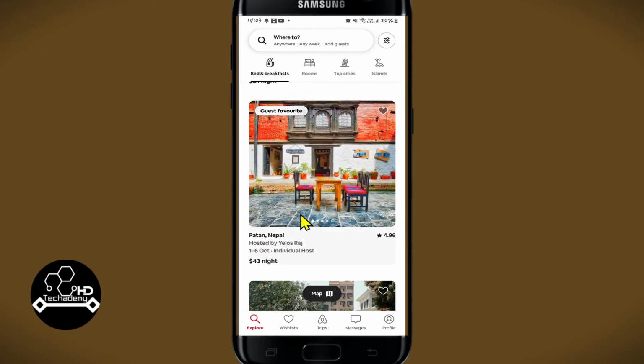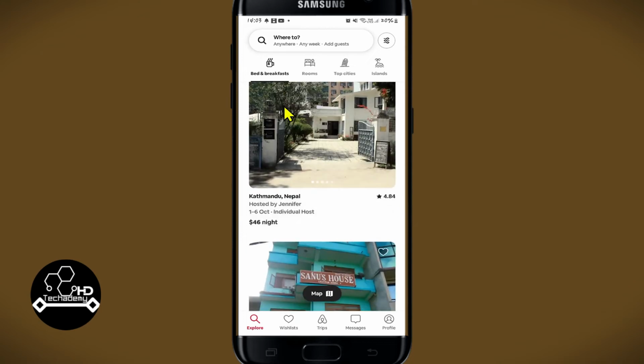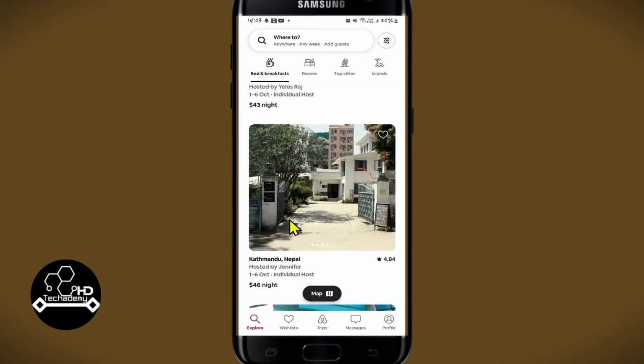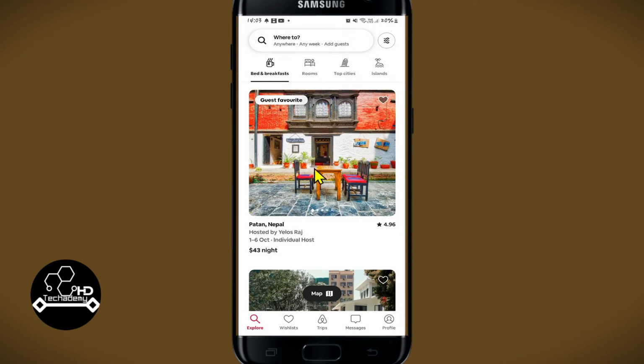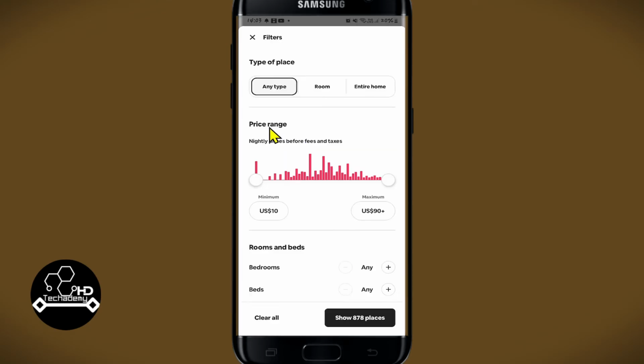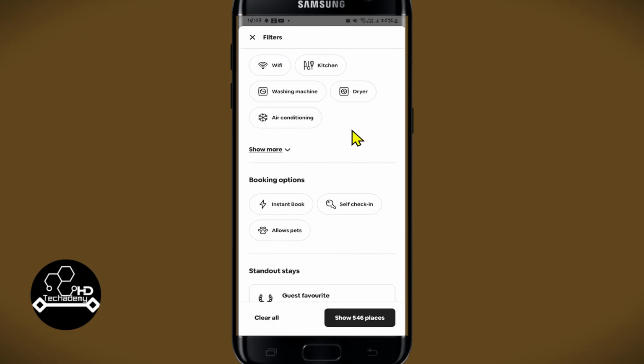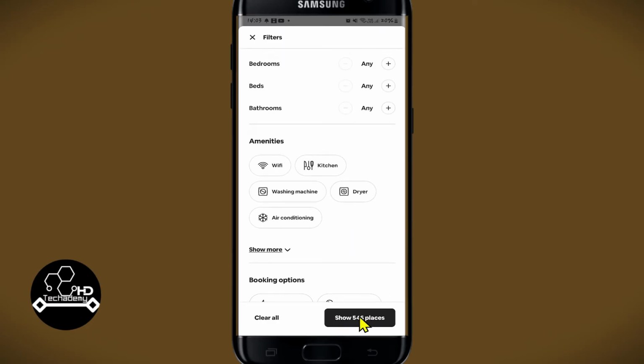If you scroll through the various options, you will see that they are not based on price or arranged in any manner. So if you wish to sort based on price, then simply tap on the settings option at the top right corner and now you will see the price range. You can choose the type of place and choose your price range. After choosing your price range, you can change various different options if you wish. And finally tap on the show places option.